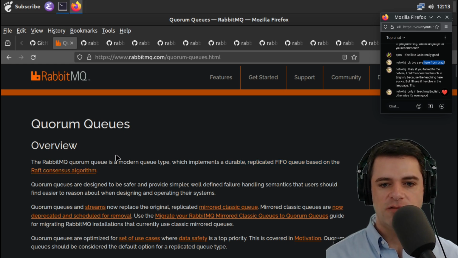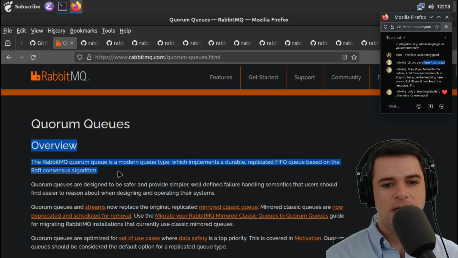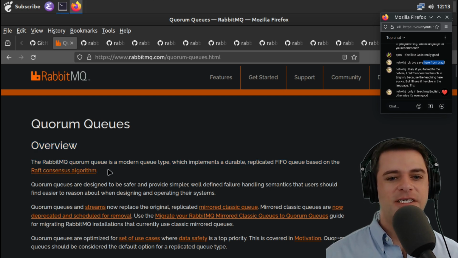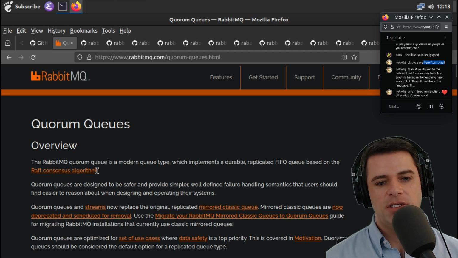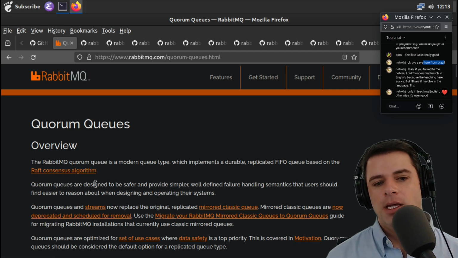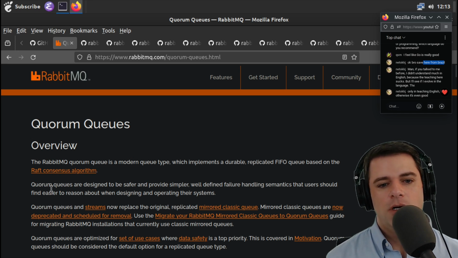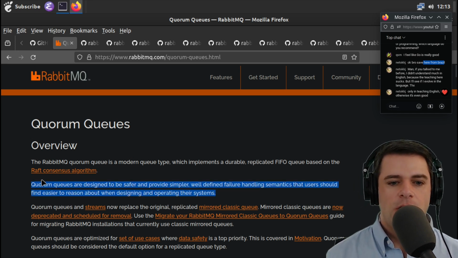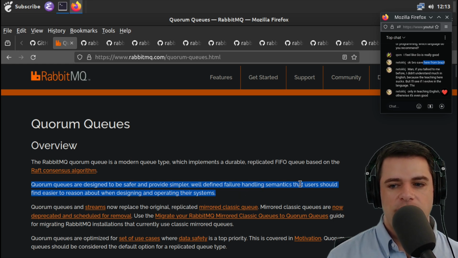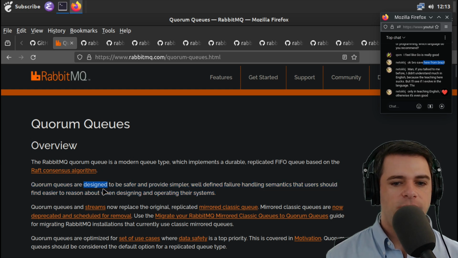Okay, so we've got this Raft consensus algorithm, which I think of as a slightly cleaned up version of Paxos consensus. It's more modern, but I don't know how they differ performance-wise. Quorum queues are designed to be safer and provide simpler, well-defined failure handling semantics that users should find easier to reason about when designing and operating their system.